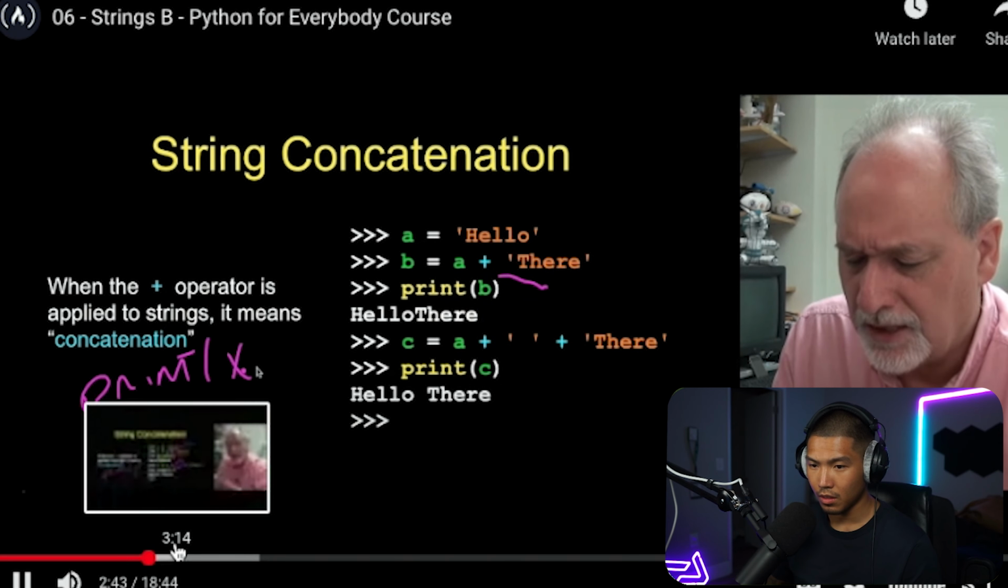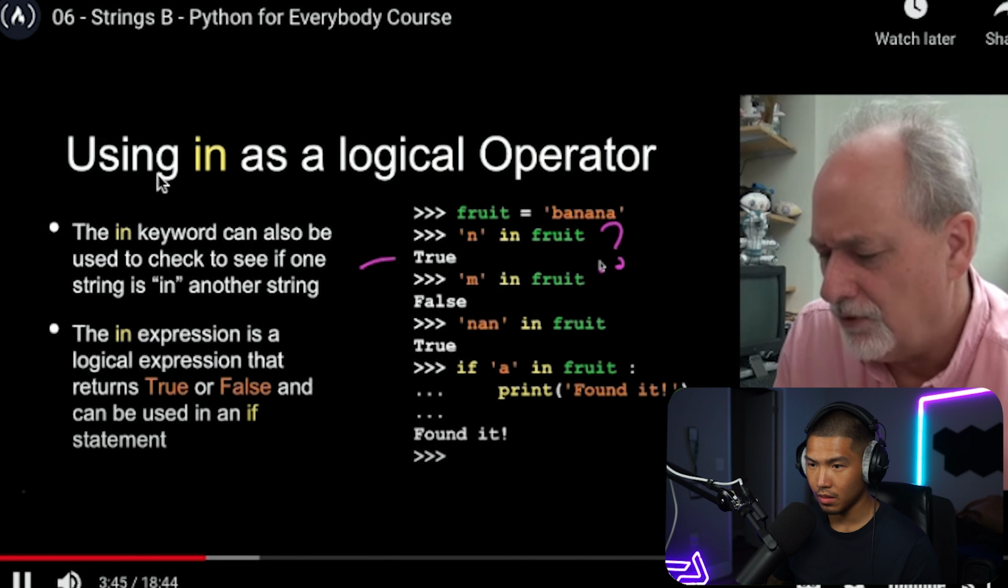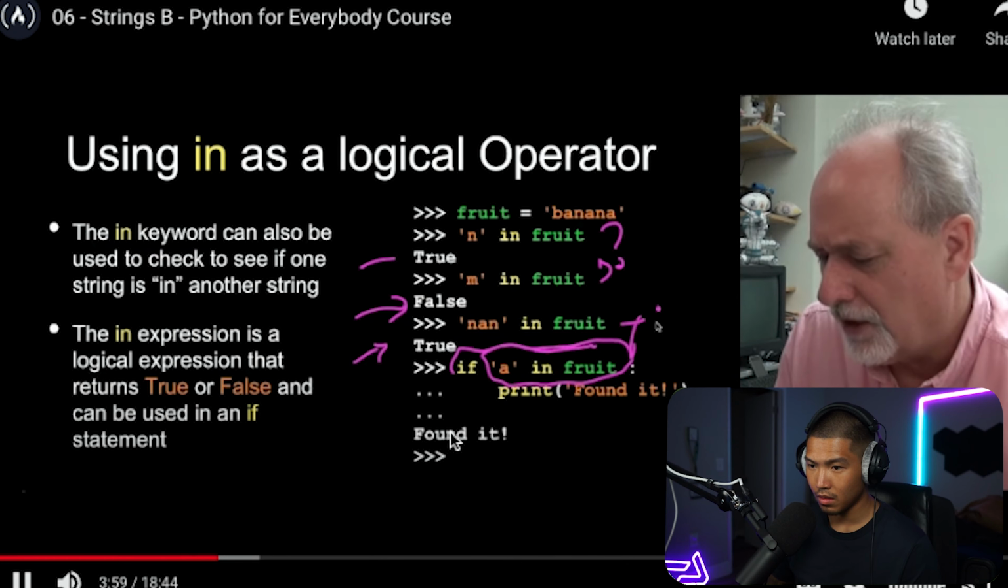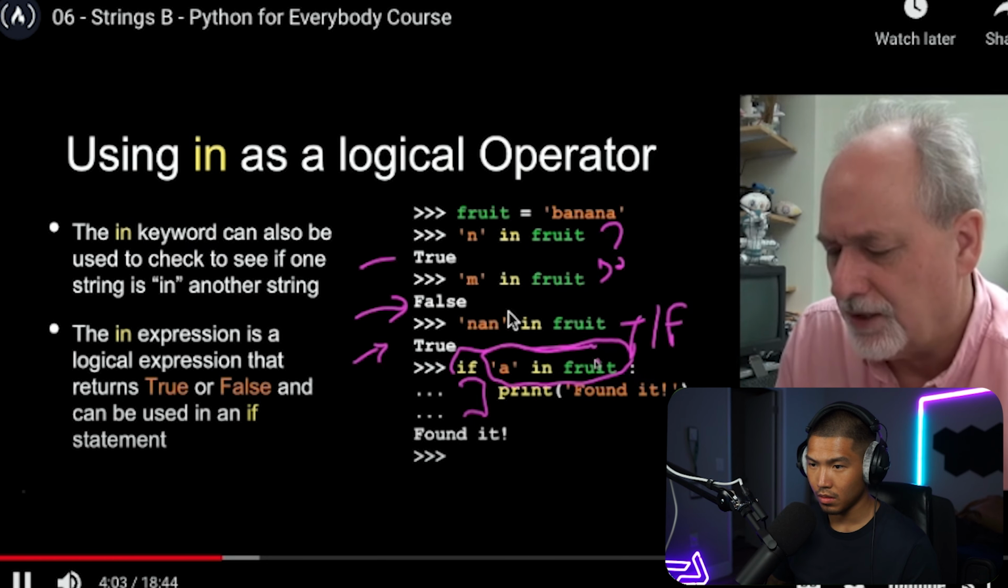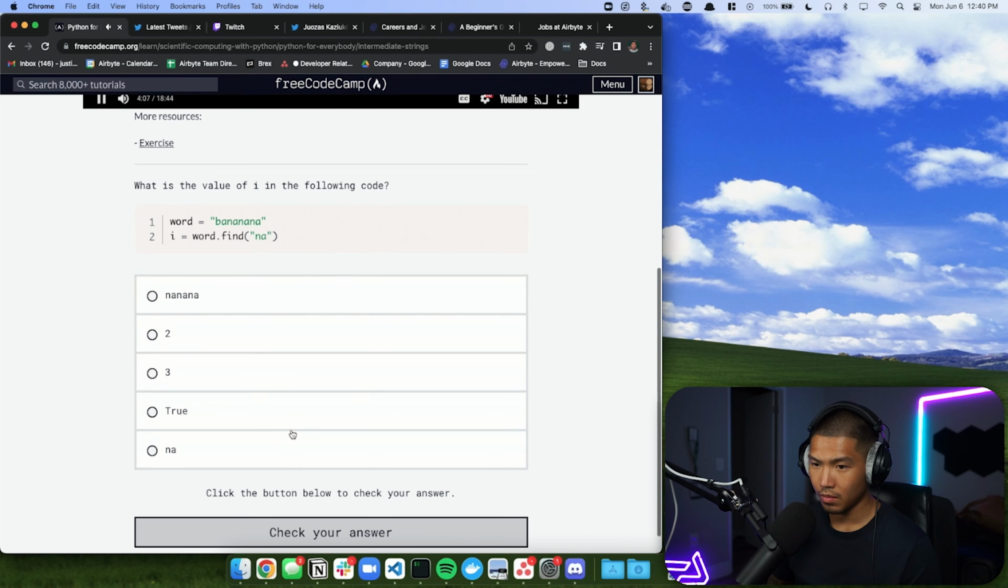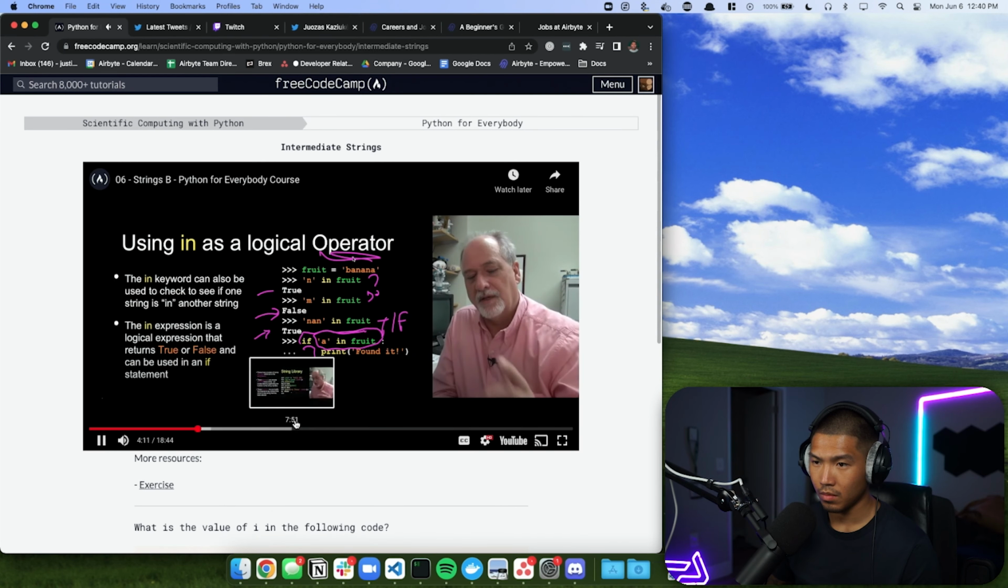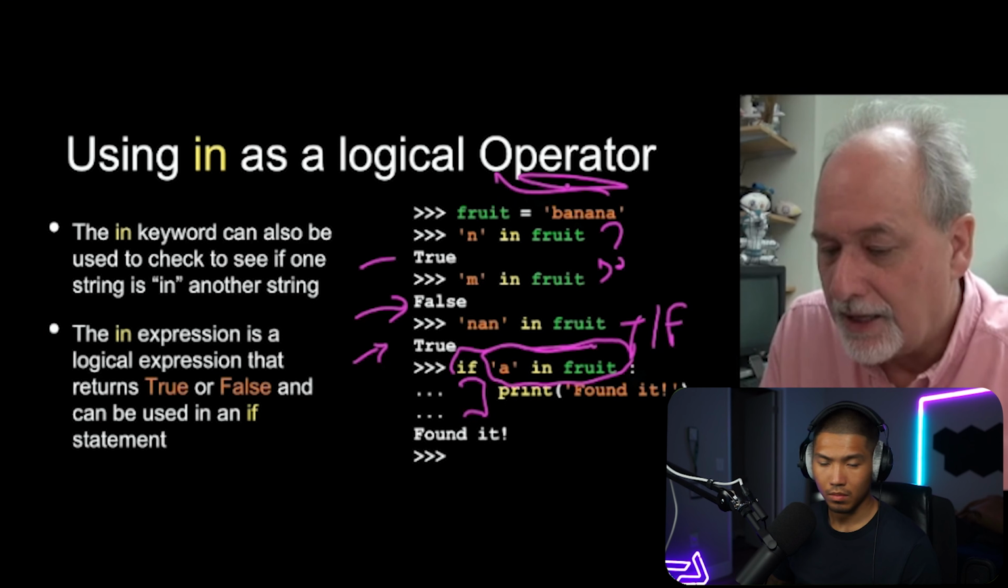Remember when you're doing print, x comma y, you have to think when the answer is true. Is m in fruit? No, that's the answer to a question. Is nan in fruit? Doesn't have to be the same character, it can be more than one character, and the answer is true. And then you say something like if a in fruit, and so this is a logical value that returns a true or a false, and yes, we found it. So that becomes true in this particular case, so it runs a little indented bit. So in is an operator in this particular situation. In a for loop, in means something different, and we'll use in for other things as logical operators coming up in a bit.